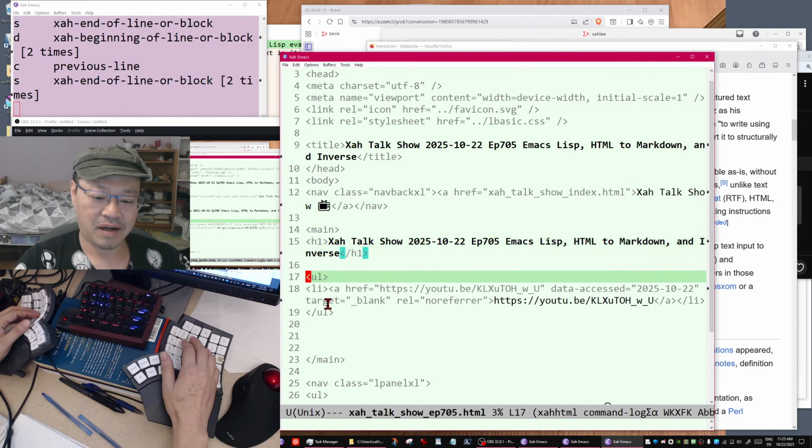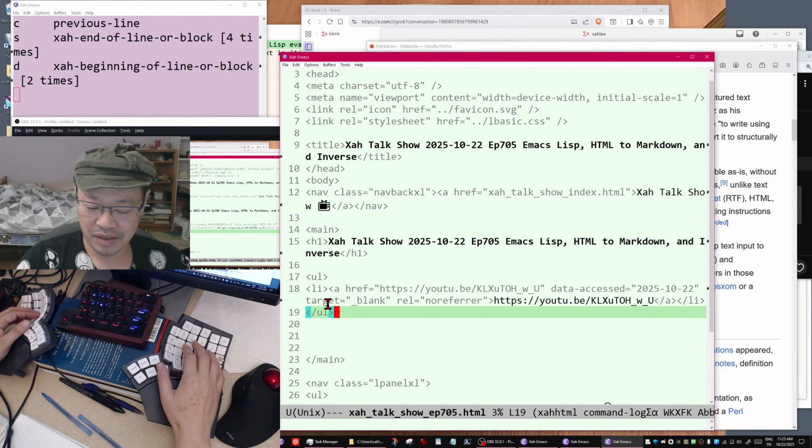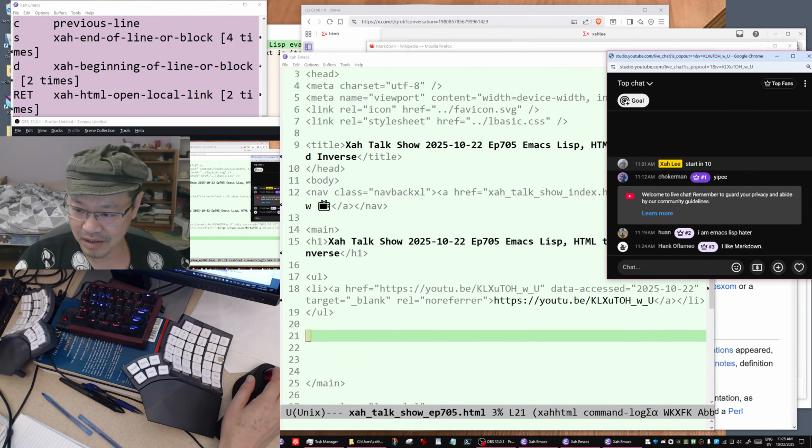Okay, we digressed a lot. We want to code this command. So let's begin coding the Emacs Lisp.